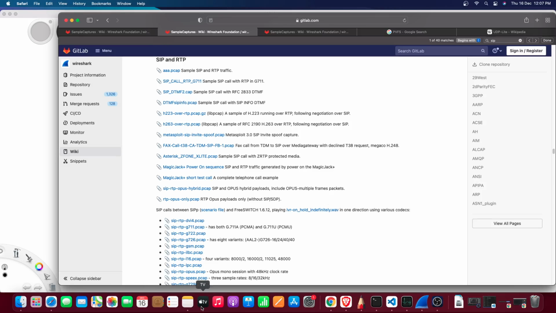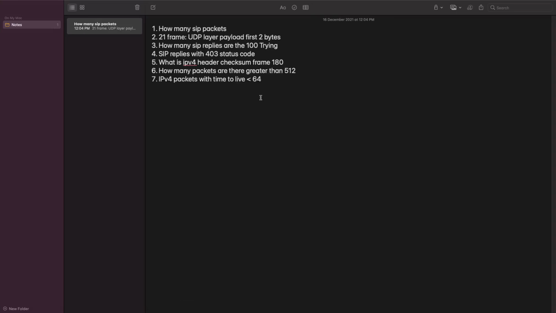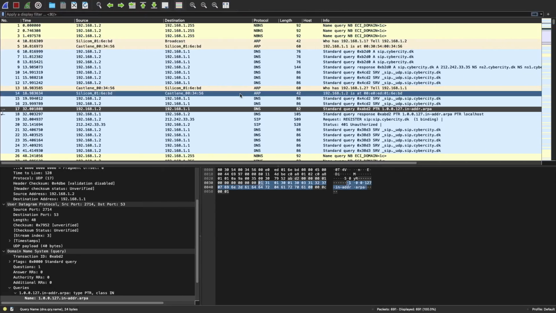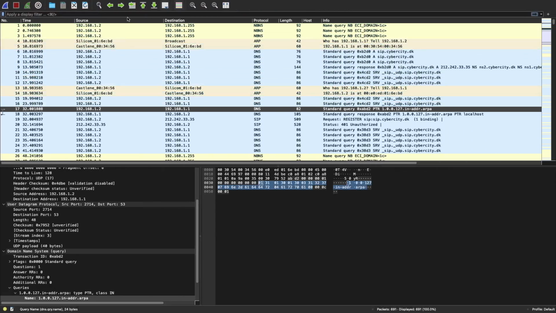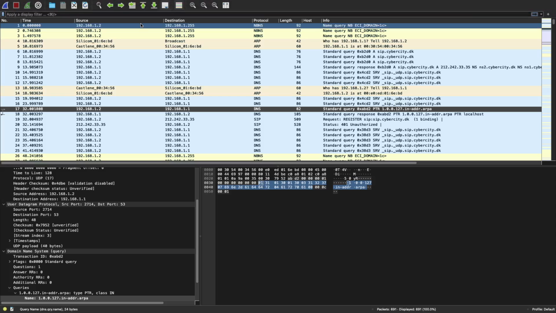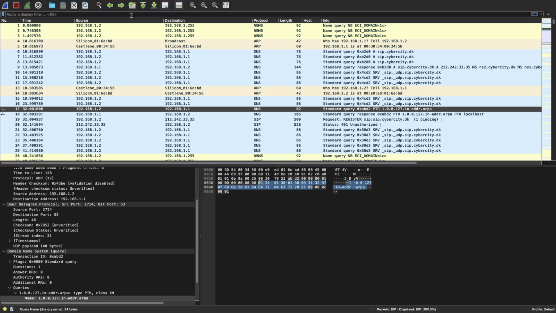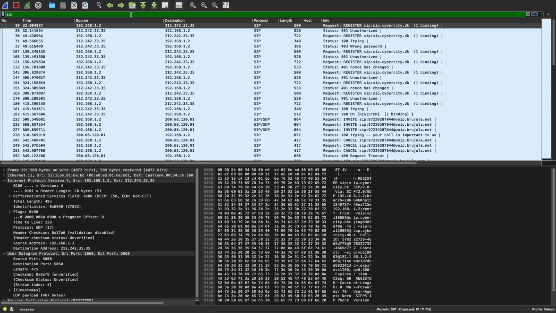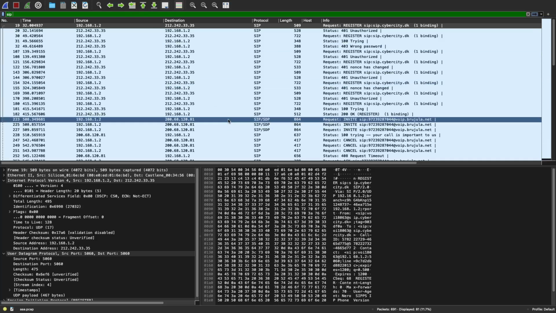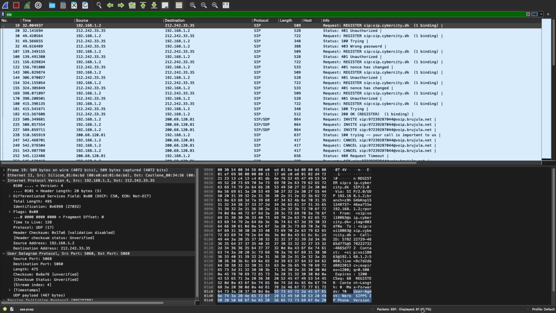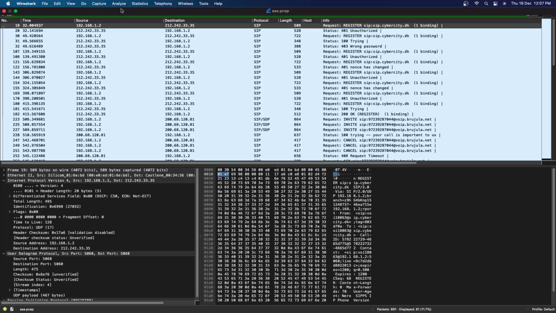And we will be doing a challenge here. Using display filters effectively, we should be able to get the answers to these questions. First one is how many SIP packets are there. There are multiple ways to solve this one. You can go here and type simply SIP, which means it contains anything that is a SIP protocol. And come here, see how many are there. 81 SIP packets.